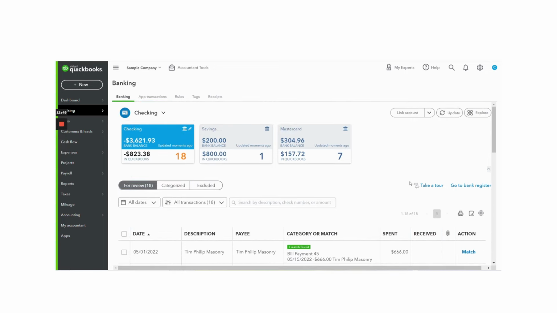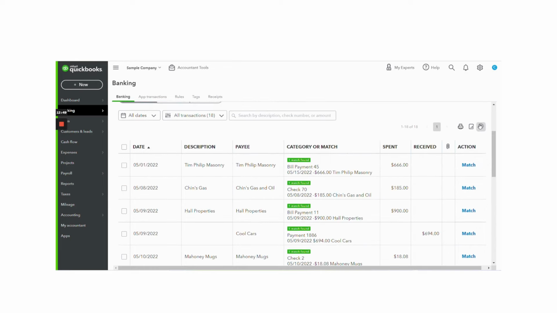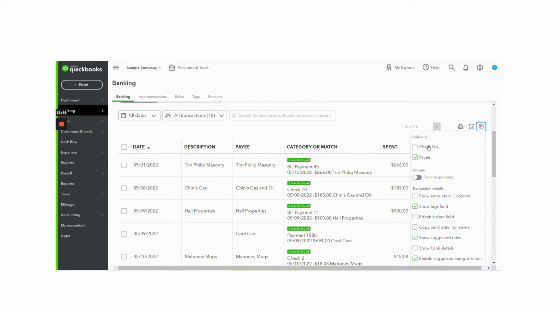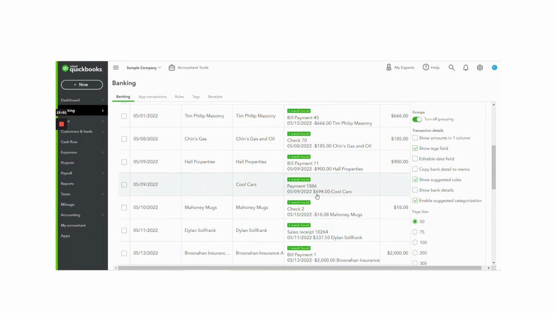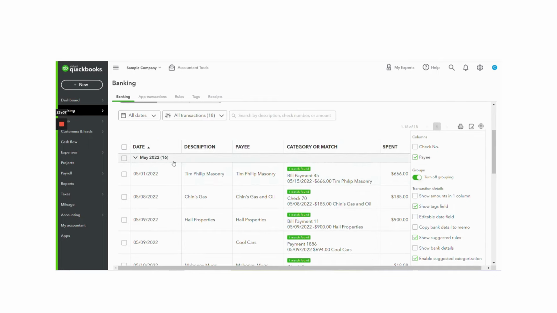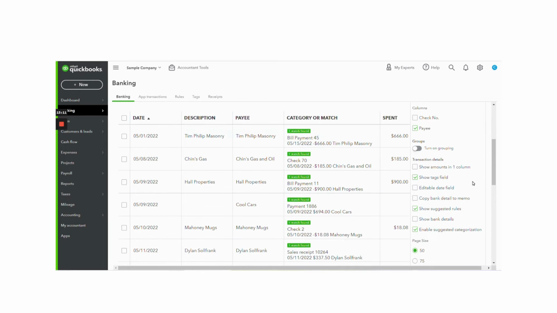Now I do want to show you a little trick here that I think is super helpful. In the gear icon in your bank feed, you can customize your bank feed. Some people like to turn on grouping, and what that does is it will group all the expenses together. It will group all the dates together. You can change it however you like to see it. So there is that customization there.